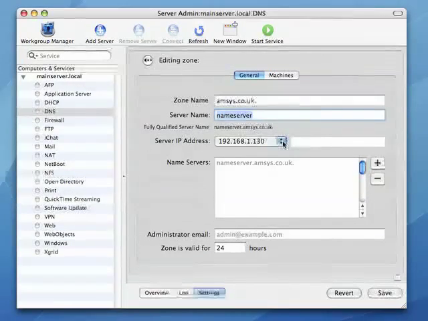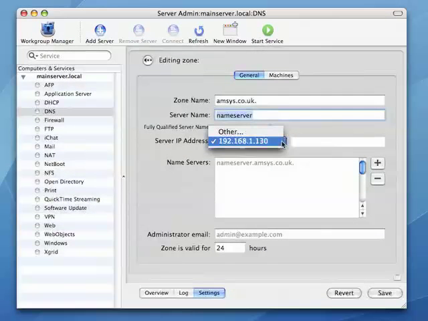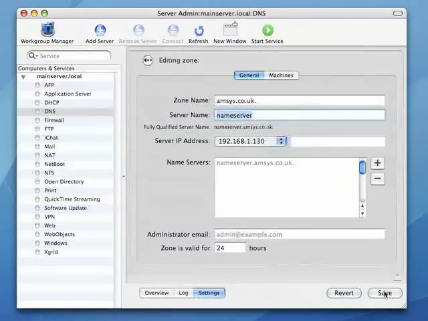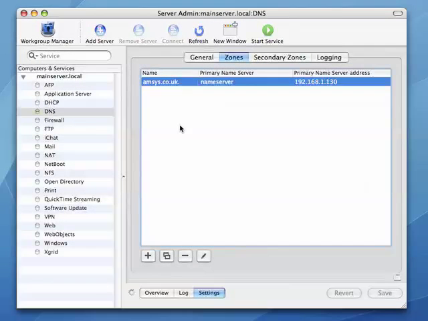Next, we select the IP address to be associated with this name. This pull-down menu will list any IP addresses configured on the server. So we've only got one at the moment, so we'll click the default one and then click Save. So now we have one domain set up. If required, we could add many more domains. The next step is to add any additional computers that require DNS name to these domains.